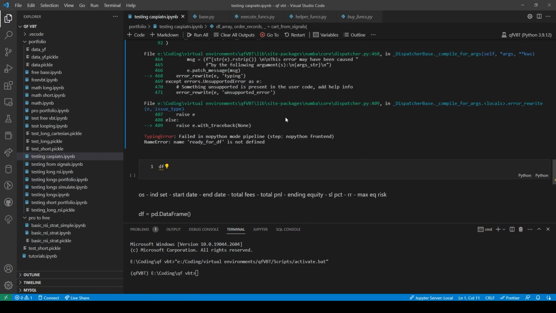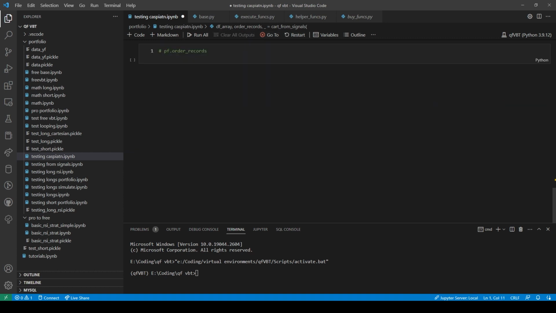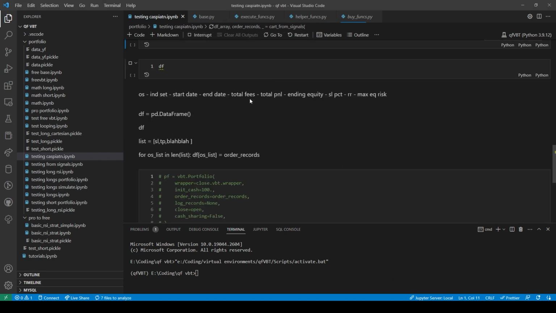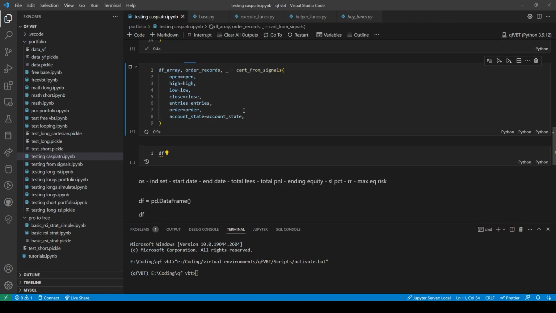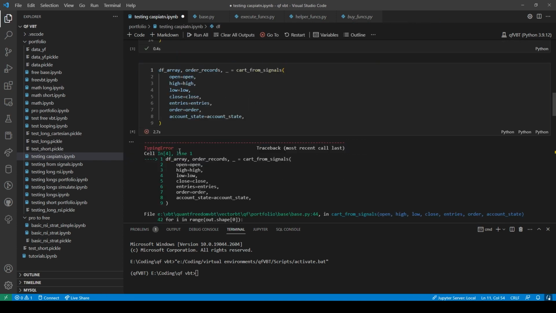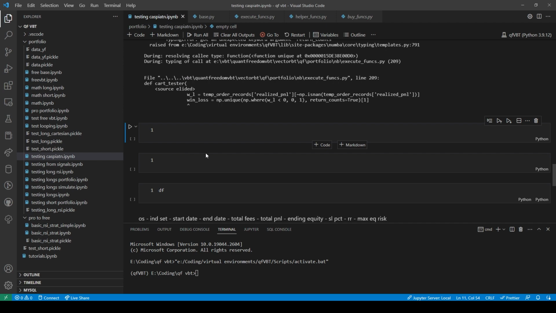Order settings is an int, float, blah, blah. I don't know, man. God damn it. Failed: name ready for DF is not defined. How is that not defined? Oh, we have to put it in the thing. Okay. Give me errors, Numba. Let's go. Give me errors.